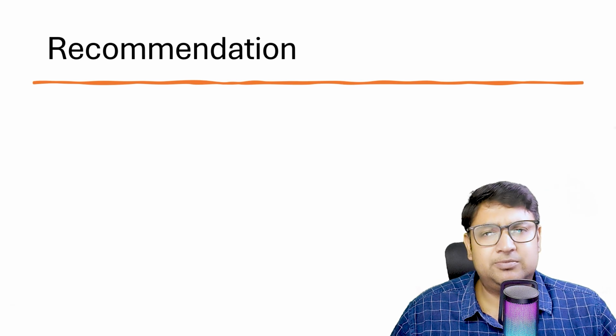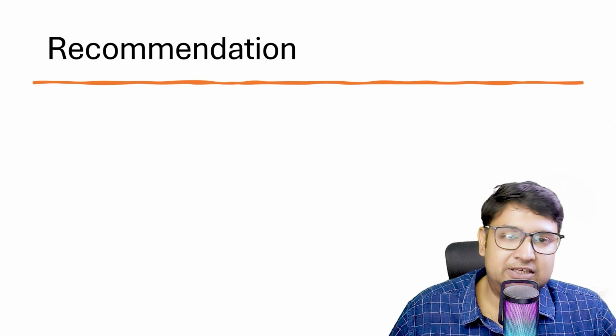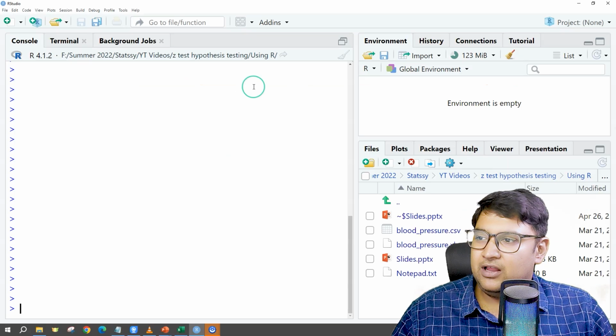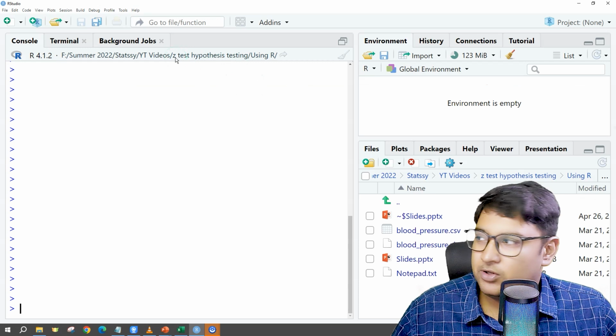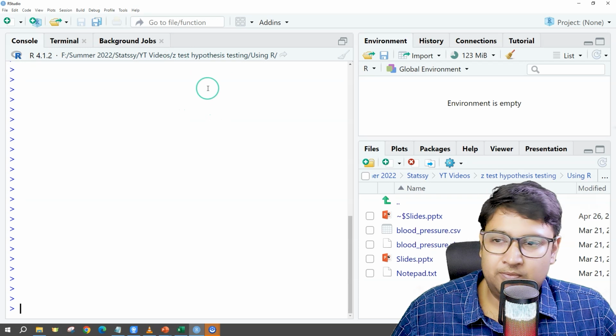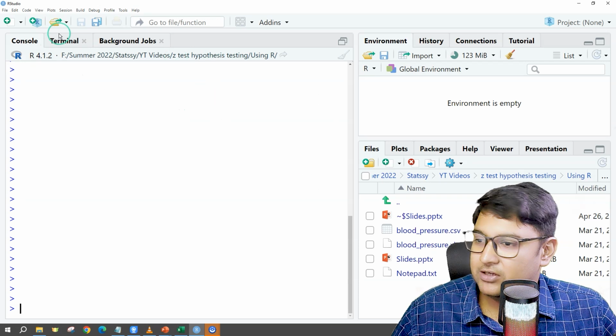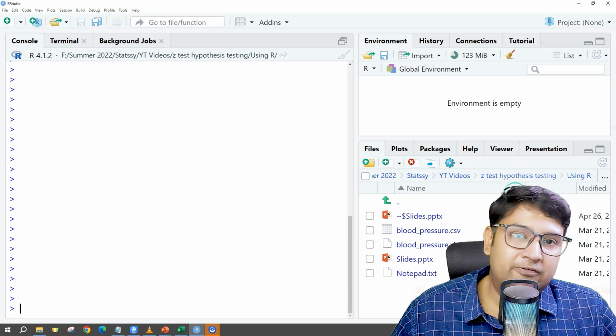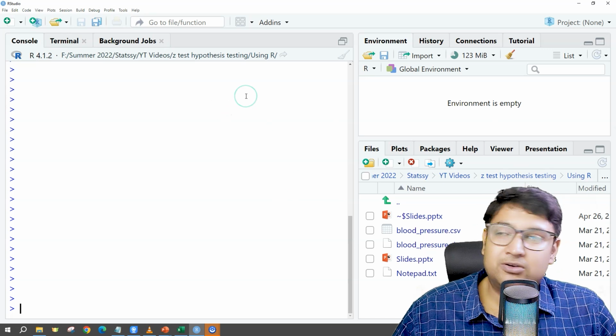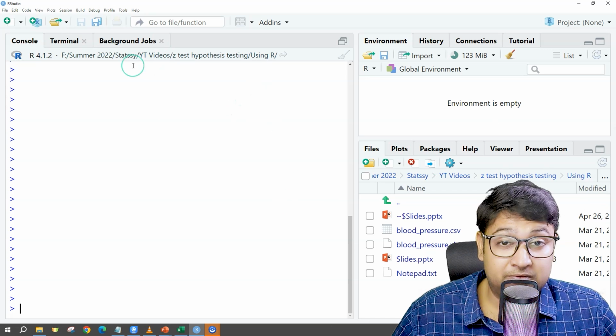So let's perform this analysis in reality and see how it works. For that I'll be opening my RStudio. You can also open your RStudio like this. In this RStudio we have 4 different windows. Right now you can see 3 windows because I haven't created the 4th window yet.